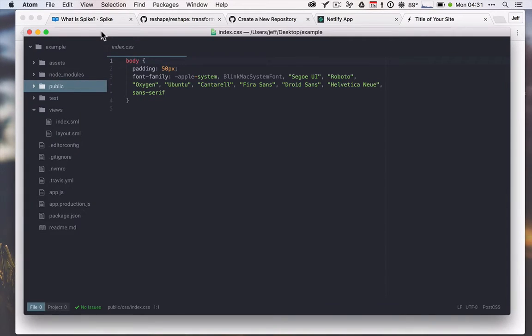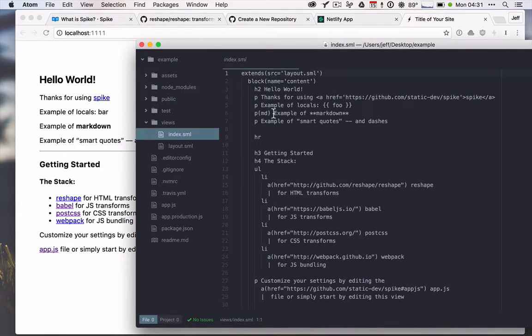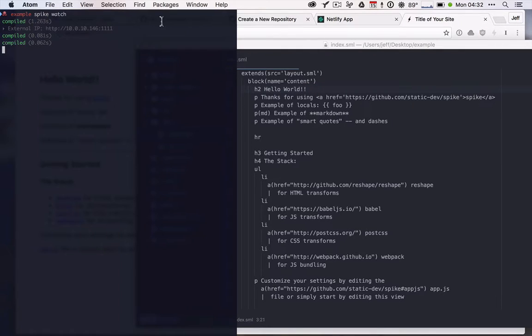Also, since we're watching the project, I'll just pull this over and make a couple of changes so that we can see what happens. As soon as I save, it will recompile that specific file, and it will reload the site. This all happens fairly quickly. You can see your compile times up here in the corner. They're less than 1/10 of a second, so pretty good. We also have an external IP address that we can use to access this page from any other device. Makes it very easy to test and debug on mobile devices and other things of that nature.